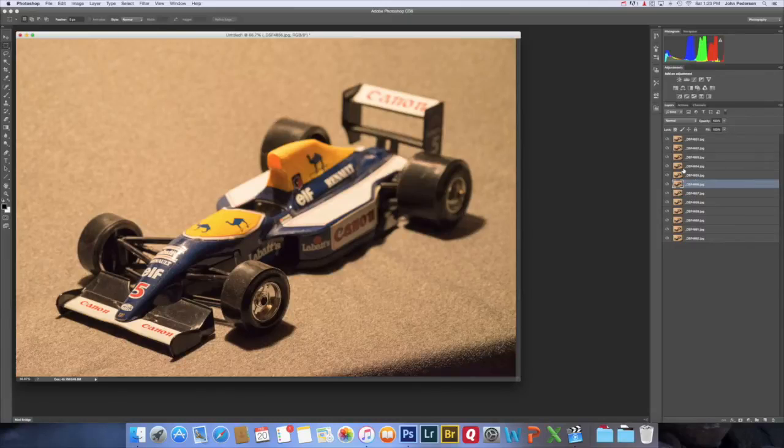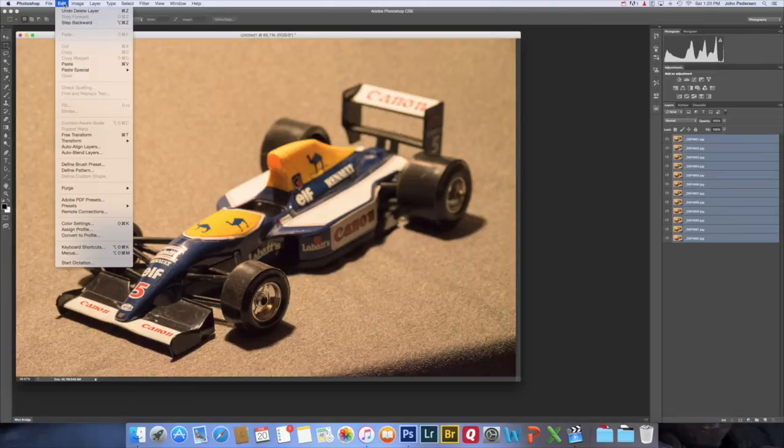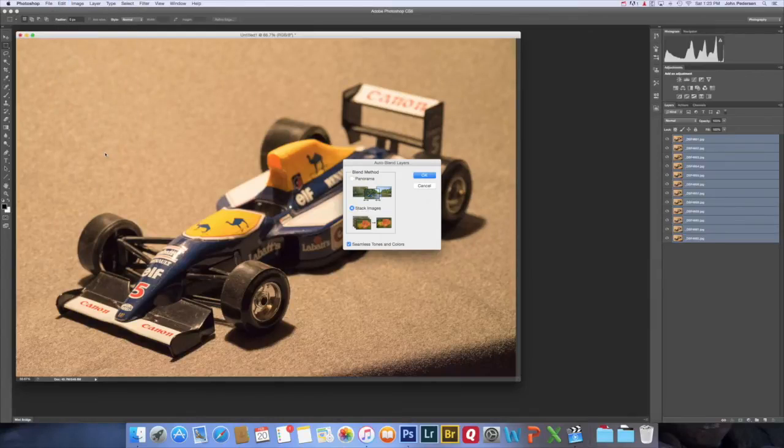So now what you need to do to stack these images is select all of the layers. So select the first one, hold down the Shift key, select the last one, and we'll go up to Edit, Auto Blend Layers. A new dialog shows up, and we could create a panorama, which obviously wouldn't look good, or we can create stacked images. So go ahead and select this, and also I check the seamless tones and colors box to make sure that the software can try to even things out a little bit.